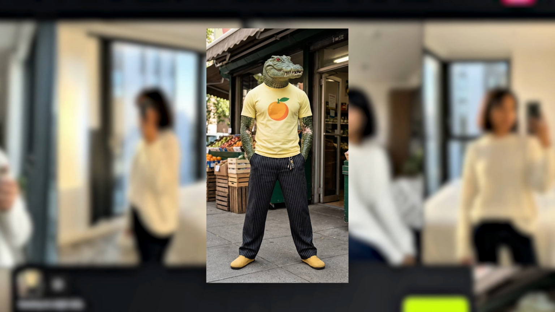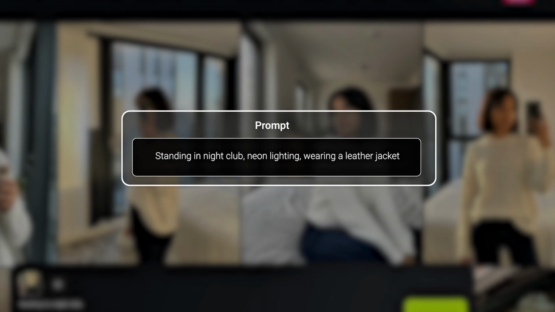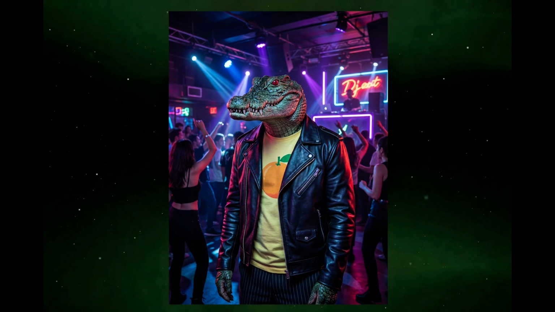Let me try the same with my crocodile influencer. I'll type standing in a nightclub, neon lighting, wearing a leather jacket. The new scene generates with the same crocodile.